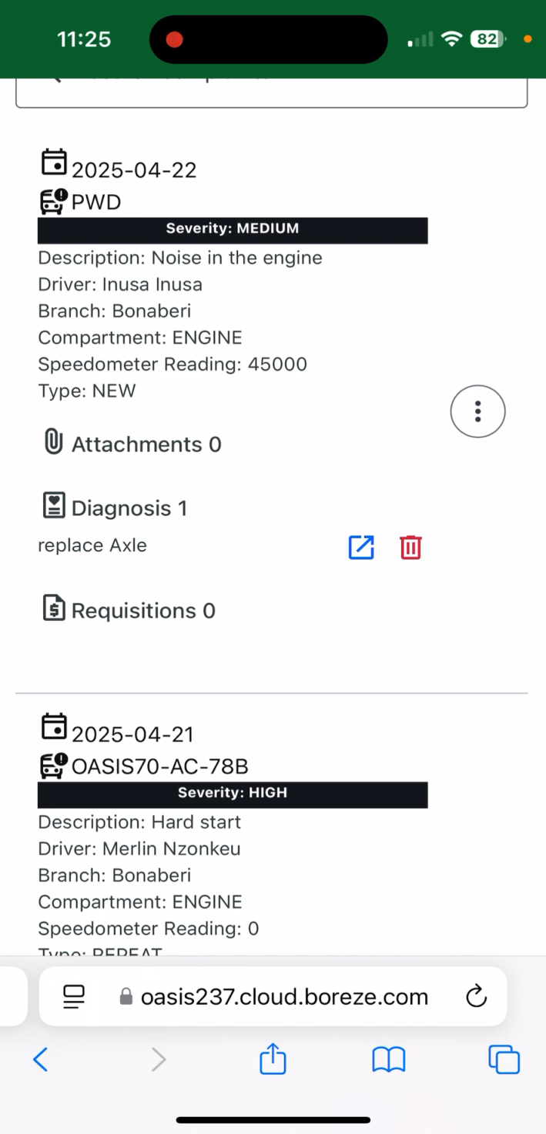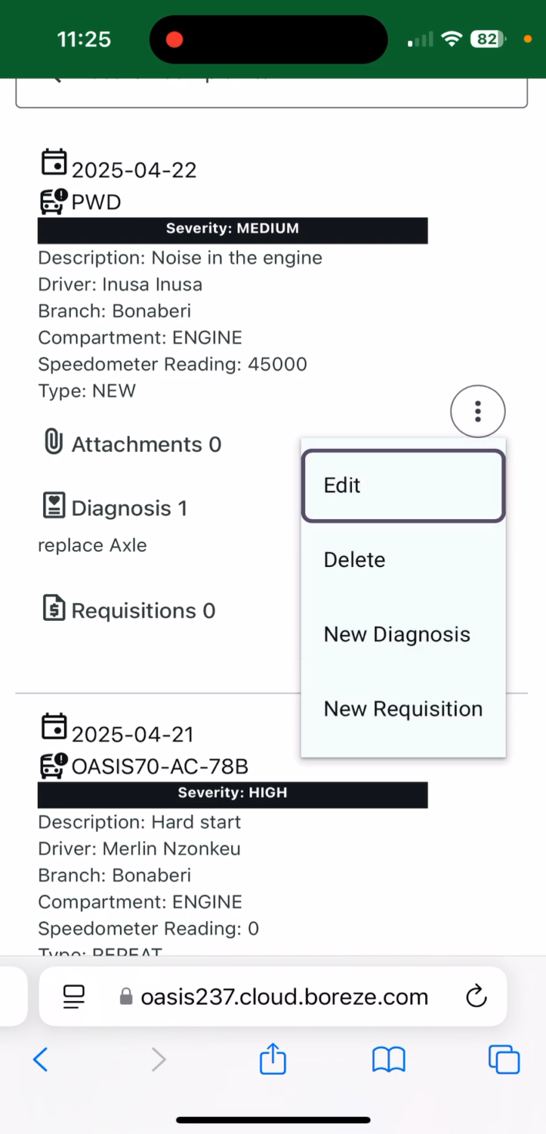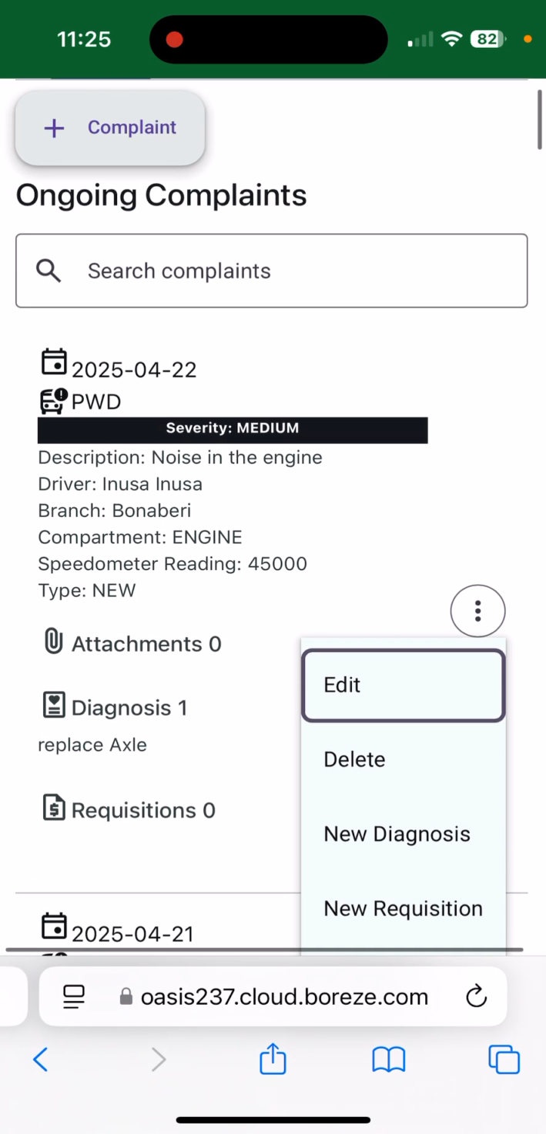Let's say you have several things that you want to fix for a car. Maybe you're replacing the tires, you're doing something for the engine, you're doing some body works. It's good to have several diagnoses. So if you want, you can just add another diagnosis to this same complaint. Now let's move to the next.